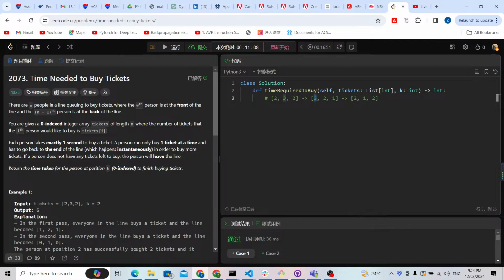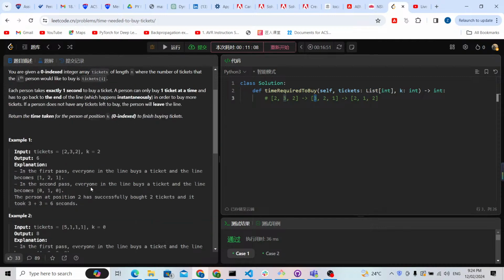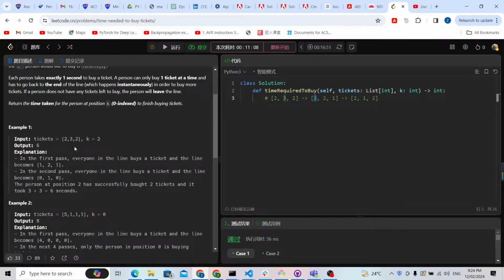So we can solve this problem by using a data structure called a queue, because a queue is first in, first out. We can simulate the ticket buying activity in a queue data structure, and then we can solve it. So let's first prepare the queue. I'm going to use a double-ended queue. Then I'm going to check the tickets.